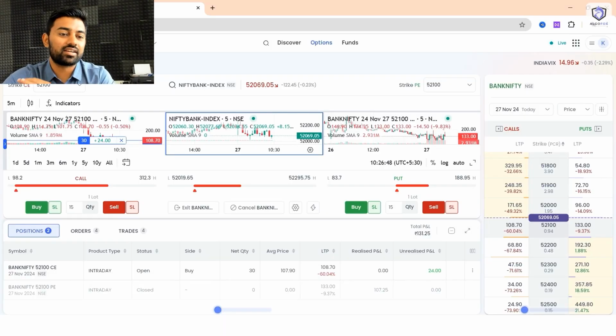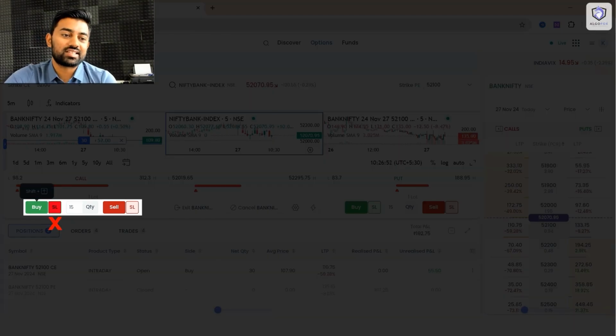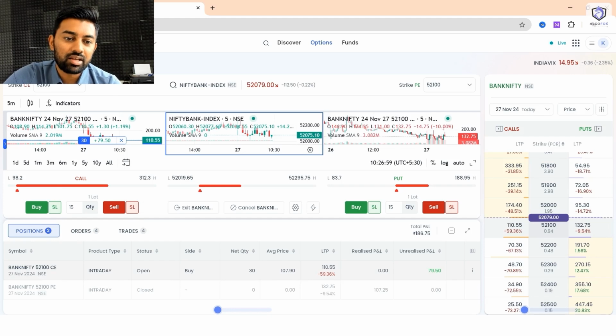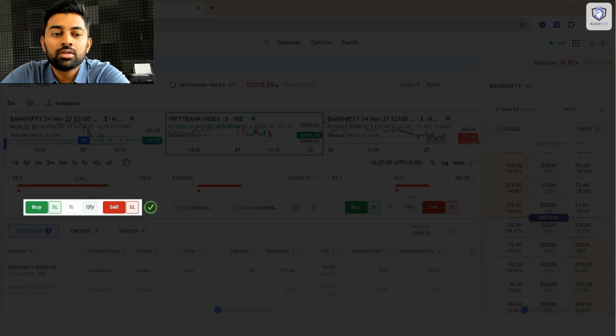A lot of retail traders make this mistake. They buy, and to keep a stop loss, they select this SL button itself. This SL button will not be the stop loss if you have initiated a buy position. Since my side is buy, that means the trade is buy, to keep a stop loss, I have to select the SL on the sell side.